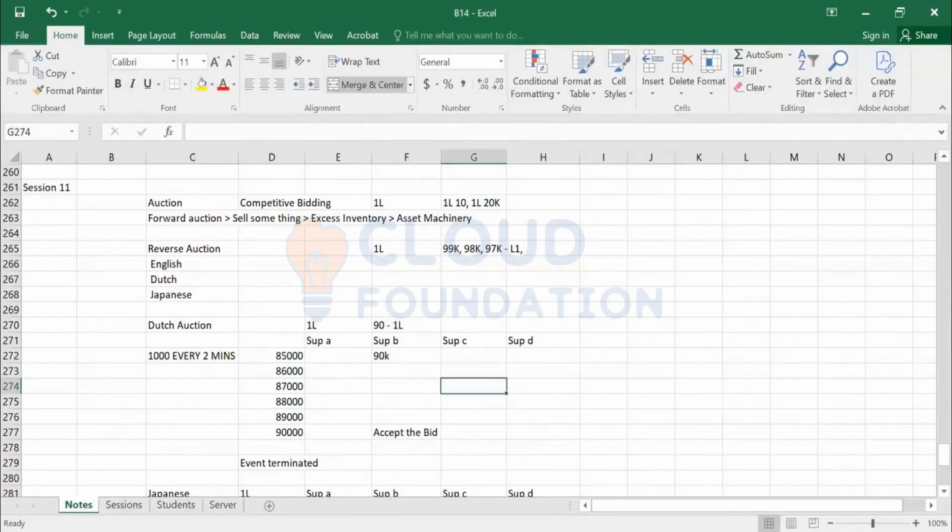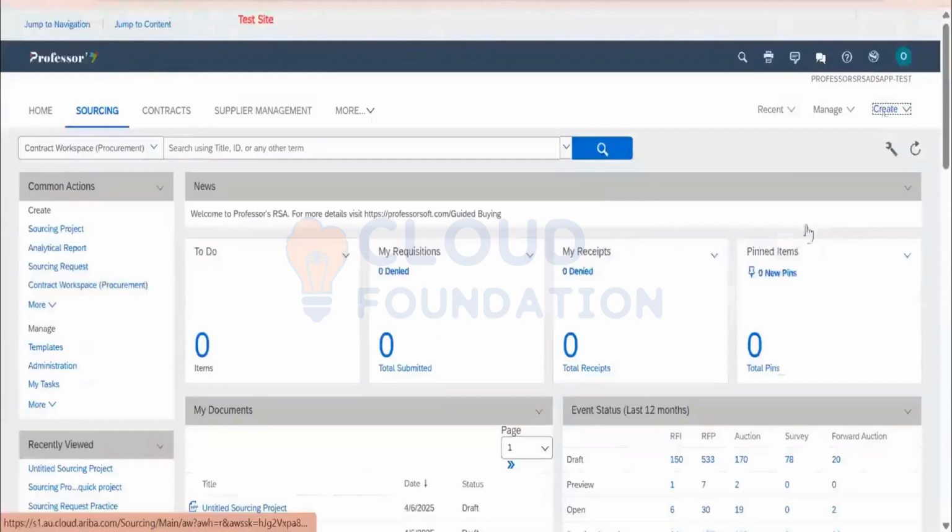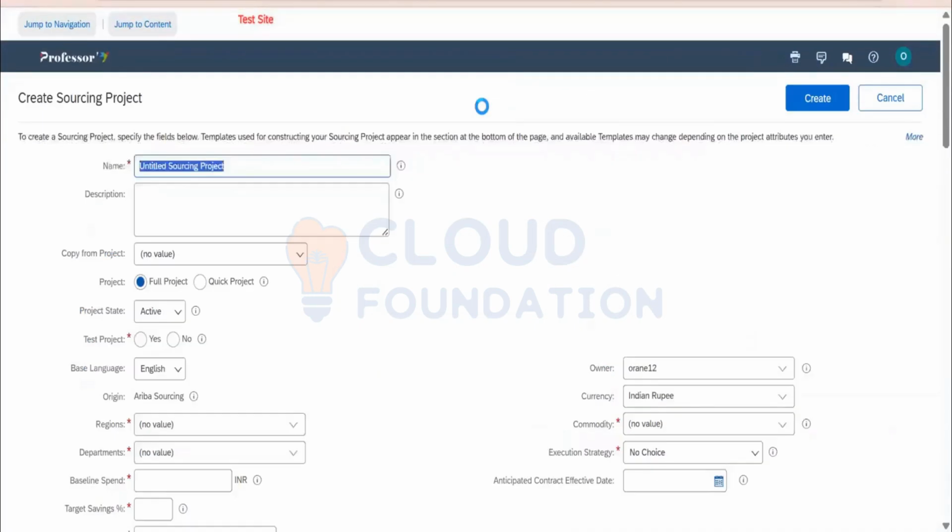Let's move to the ribbon, Create Sourcing Project. Let's create a reverse auction. If no name has been added, then that's called a reverse auction. If it is a forward auction, you have to specifically mention that as a forward auction. I'm talking about the content template. Make sure that if it is a forward auction, you mention it. If nothing is mentioned, that is understood as a reverse auction in Ariba.